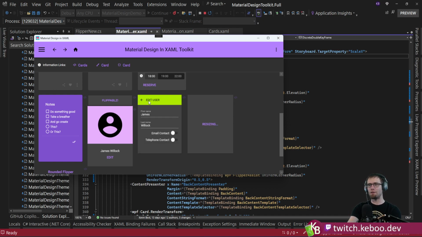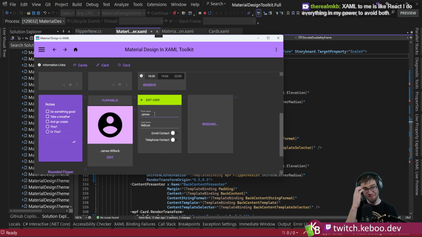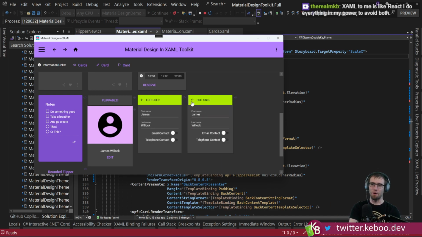I think what I might do is rename Flipper to Classic Flipper, and then make this guy Flipper. That way, if anybody wants the old behavior with the visual brush thing, they can have it, and they just accept the pain that goes with it. XAML to me is like React. I do everything in my power to avoid both.